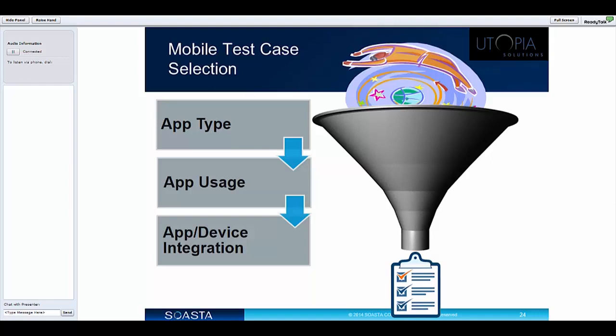First, we need to look at the type of app. Is it native? Is it a mobile website? Is it hybrid? Native apps tend to have the highest degree of integration with the device. Mobile websites the least, and that's important to know.